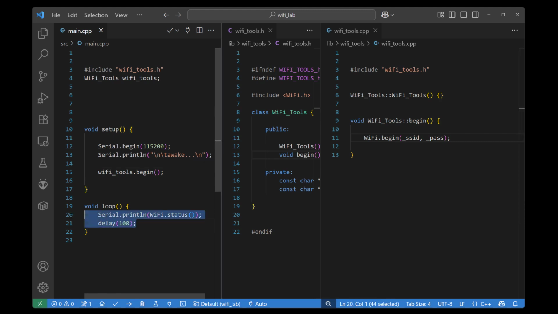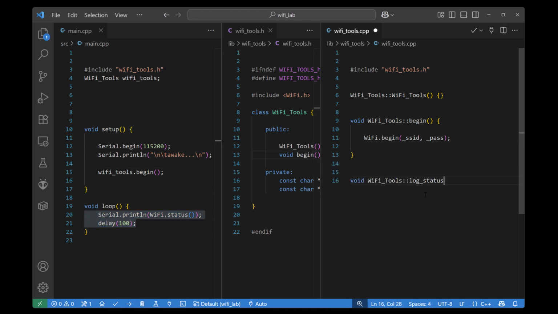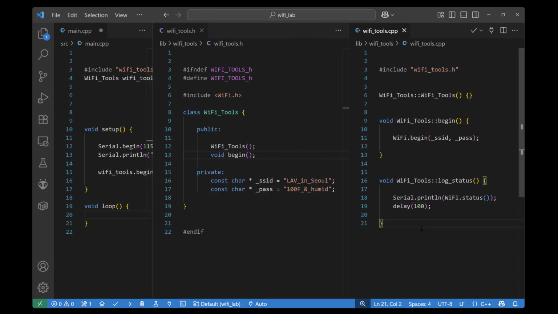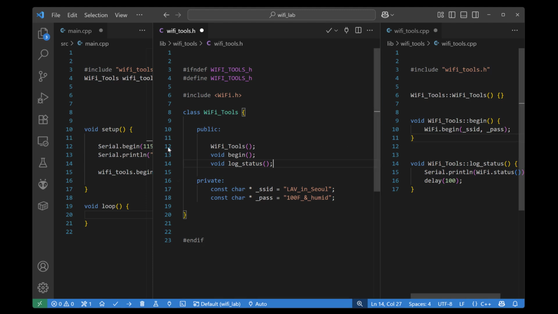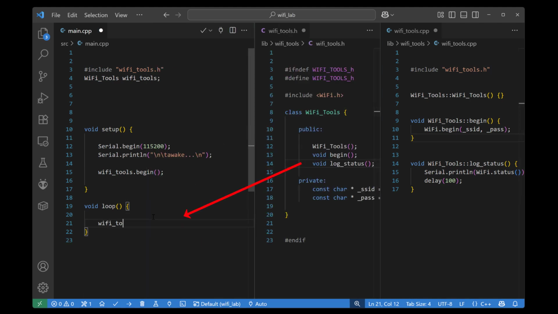That's our first function. Now let's move in our status logs. I'll create a log status method and bring in that code. Then move over to the header file and prototype it. Then come back to main and bring in Wi-Fi tools.log status.